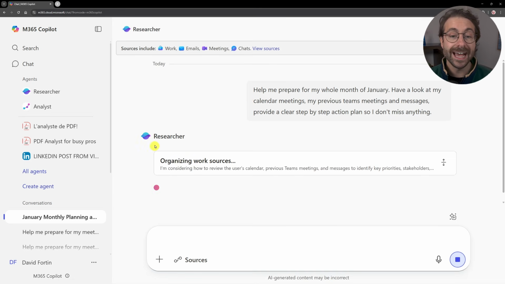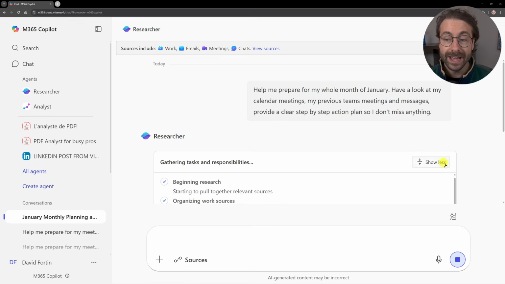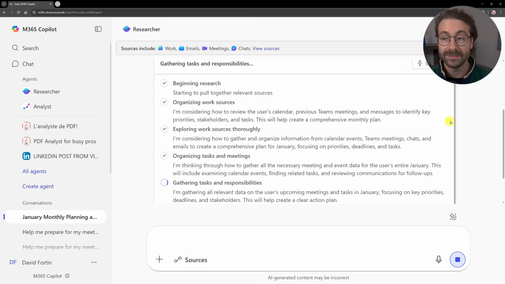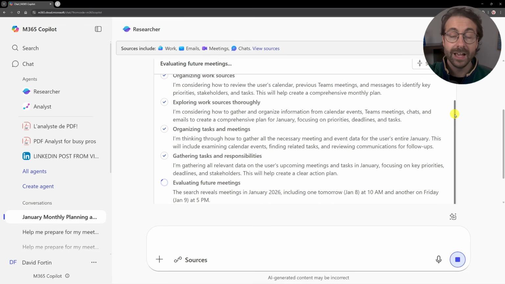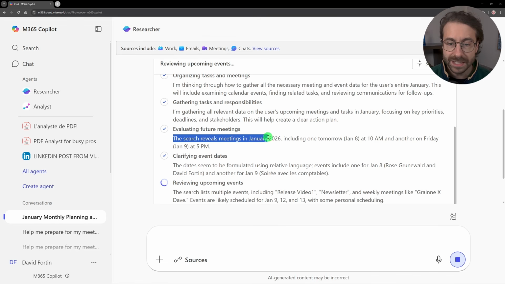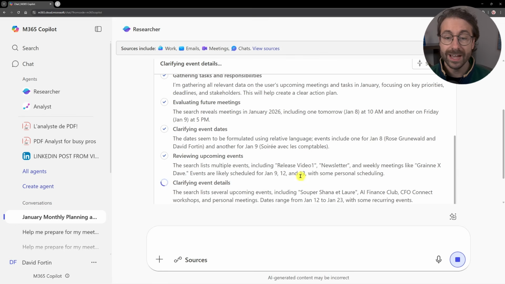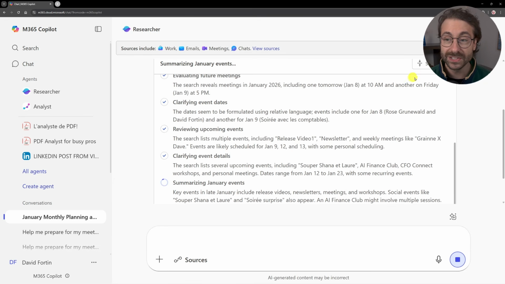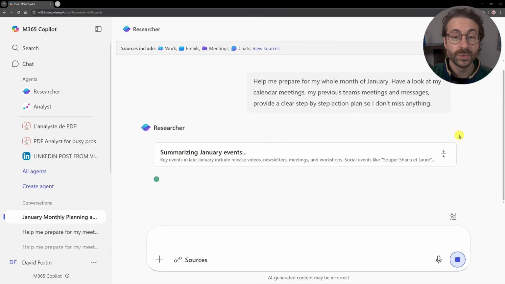So you can see that researcher agent is getting to work. And when you click here on show more, it will tell you all of the steps that it's doing. It's going through all of your Teams messages, your Teams meetings as well, your calendar events in Outlook, etc. You can see it's really going through all of that. The search reveals meetings in January 2026, including one tomorrow, January 8, etc., etc. And it's going to put all of my personal calendar right here. So I will stop, show less, and I will just show you the results in just a few seconds.